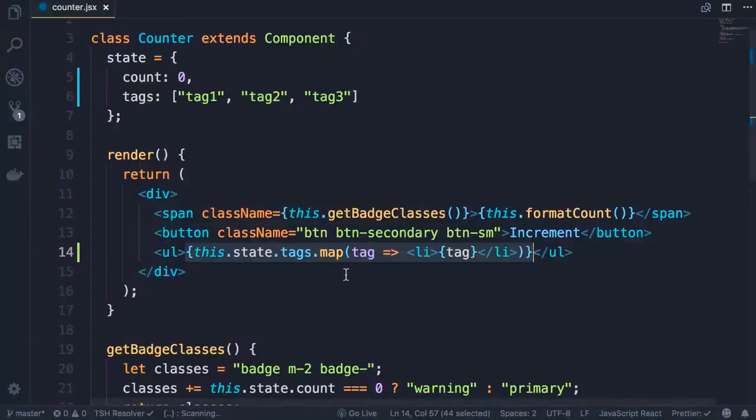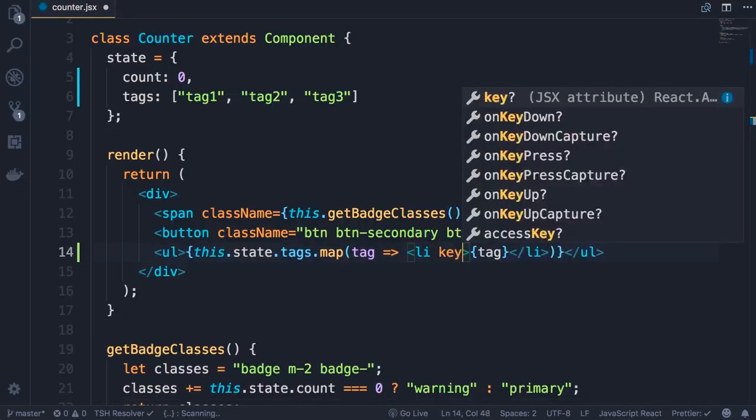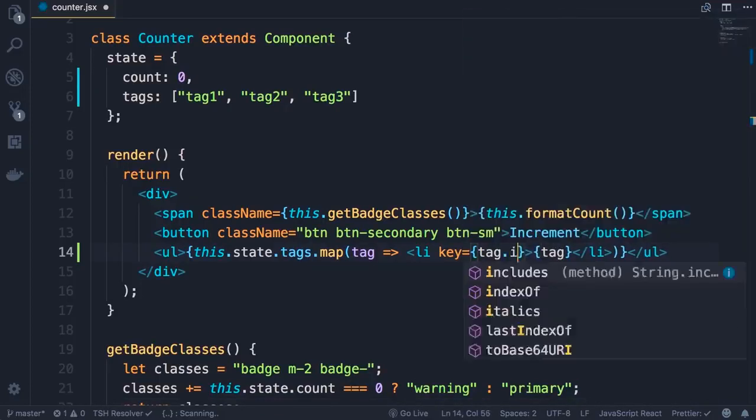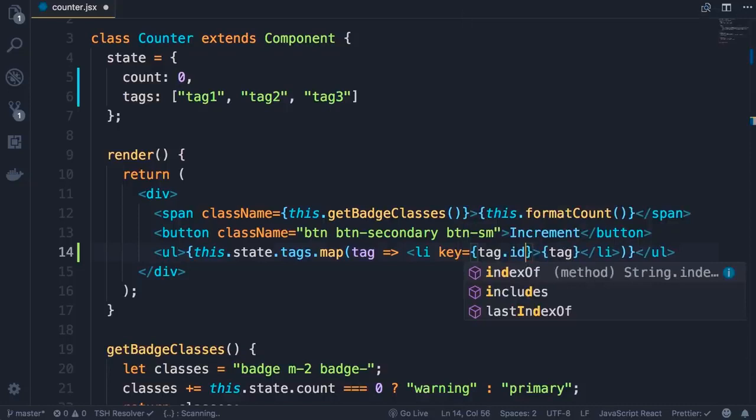So, back in the code, whenever you're using the map method to render a list of items, for each item, you need to set the key attribute. So key, we set this to a dynamic value. Here, each tag is a string, and that string is unique. So we can use the same value for the key attribute. Now, in a real application, your tags might be objects, so they could have an ID property. Then you would use that here.